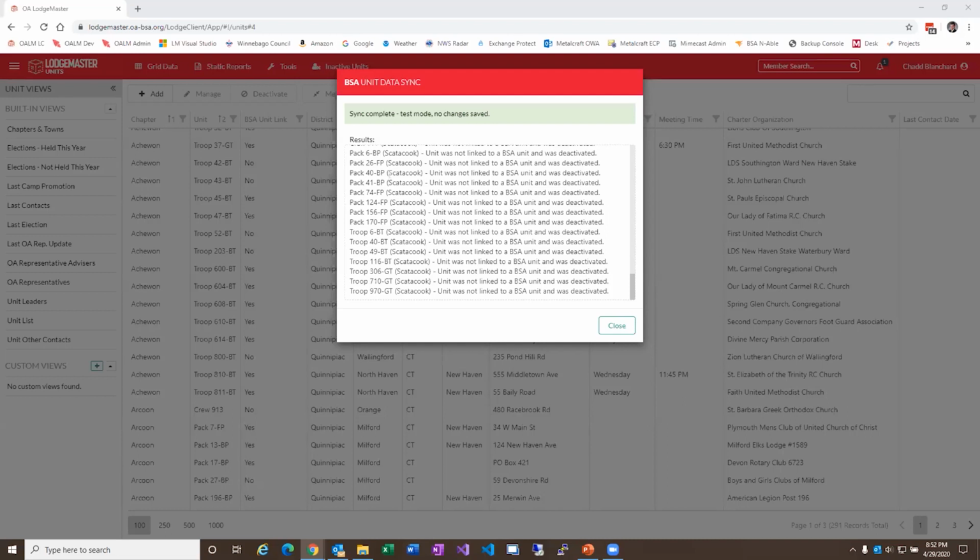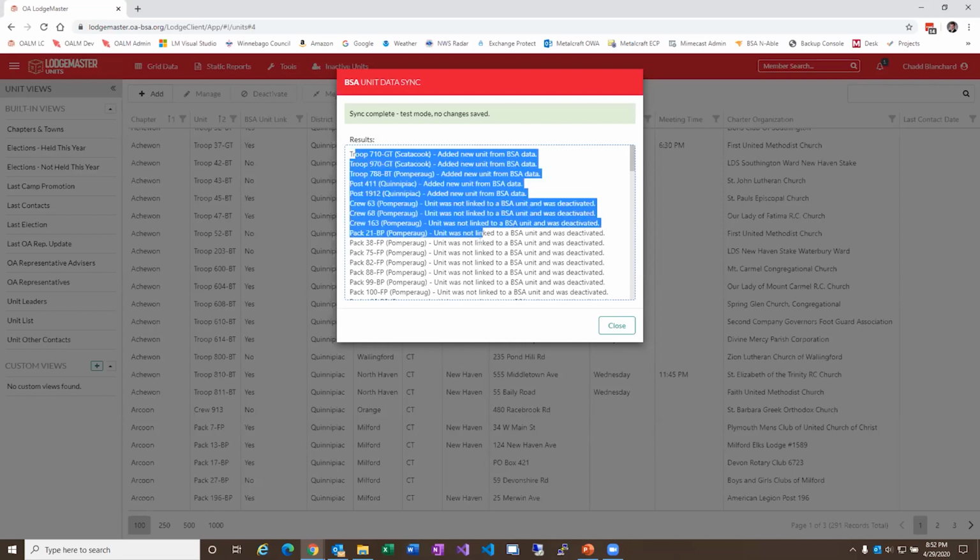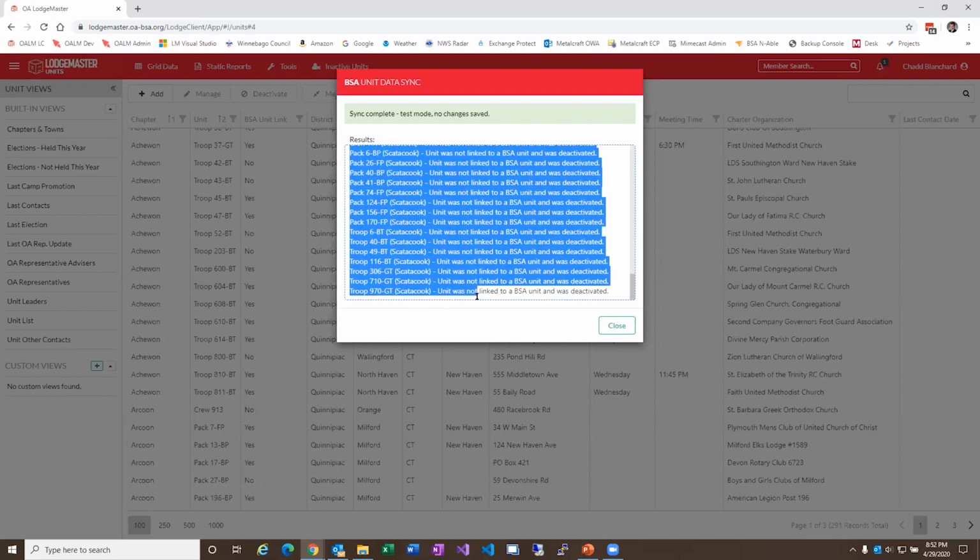I will jump in quick. You can see here where we ran that option. You can see here, pack 124 family pack was not linked with the BSA unit and will be deactivated. This was in test mode, so we didn't actually deactivate anything. But if we ran this live, there's an example of what would happen. Here we added troop 710, a girl troop. It would be added. So it's just a sample of the output. You can copy this and put that in a text editor or something and review those results. But that's what will happen if you run some of those other options.